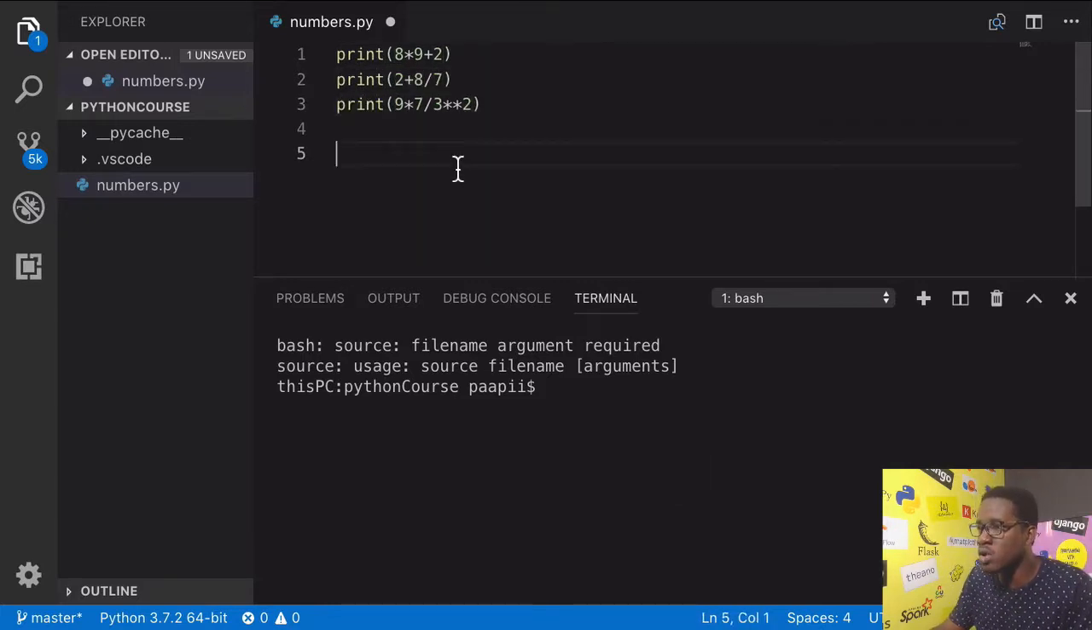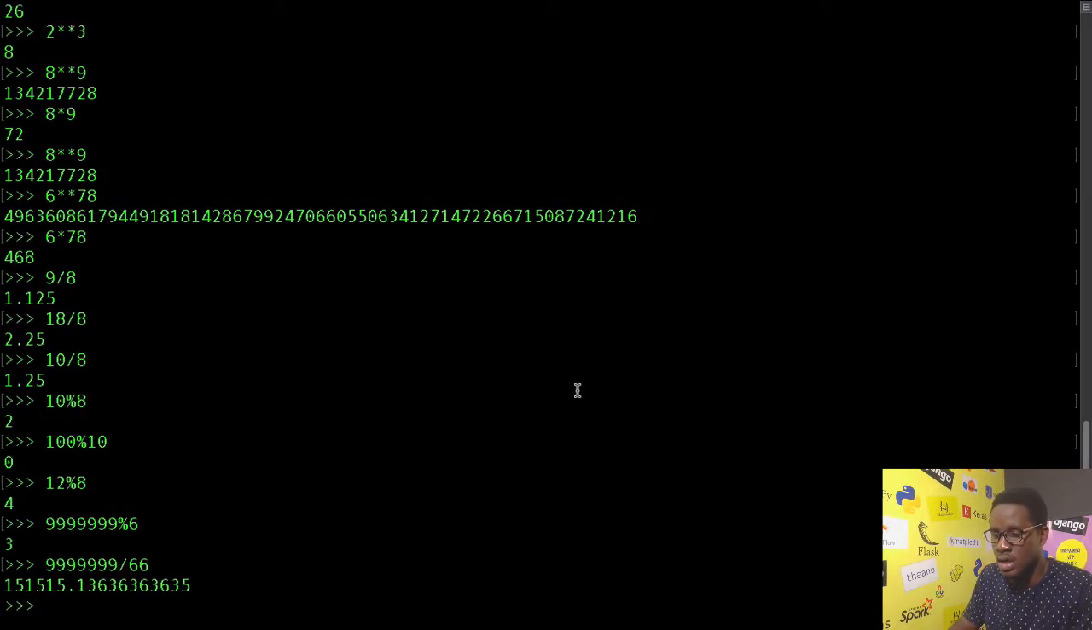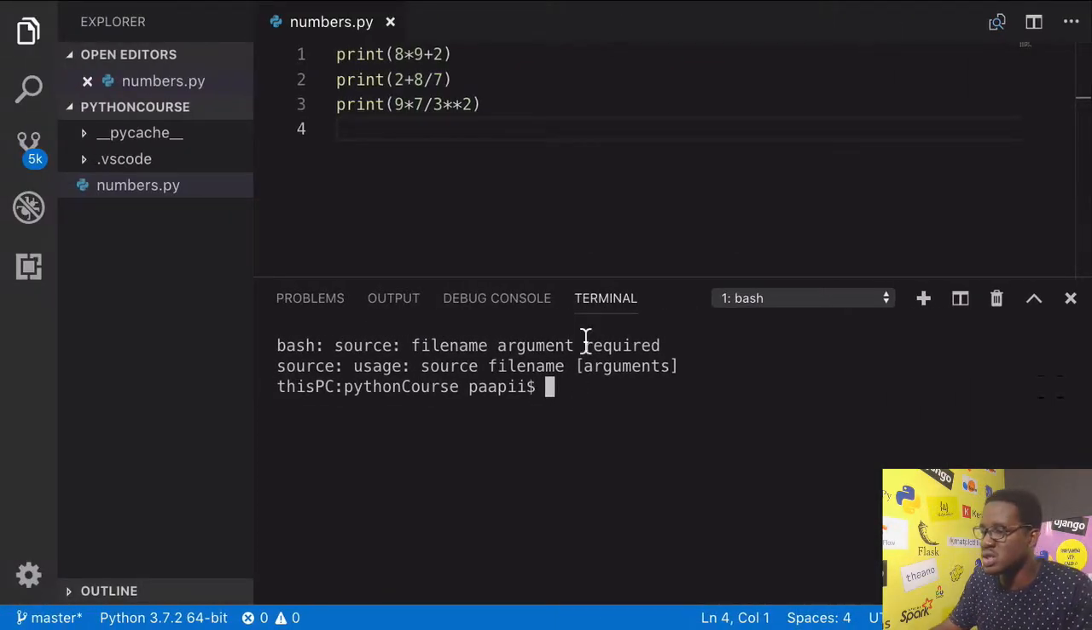For you to be able to run your code, you have to save that first, and then you come to your terminal. I've shown you how you open it here. Instead of coming back to your terminal to do that, you can always open it in the code editor. Now that you are here, you can quickly type Python, whether it's Python 3 or whichever one you use, and then you give a space and type the name of the file. In my case, it's numbers.